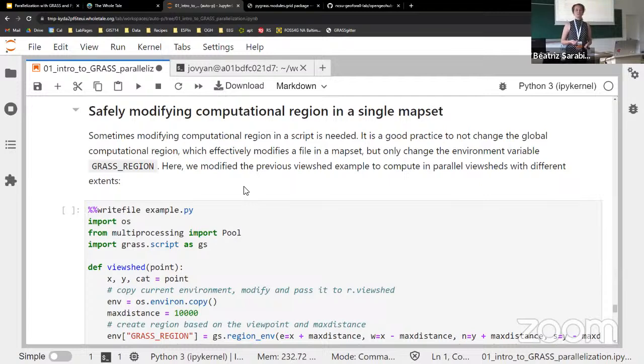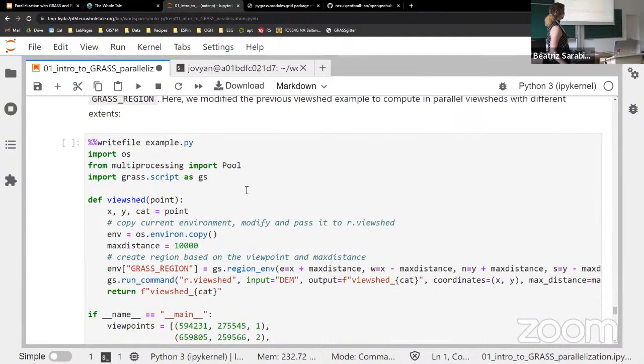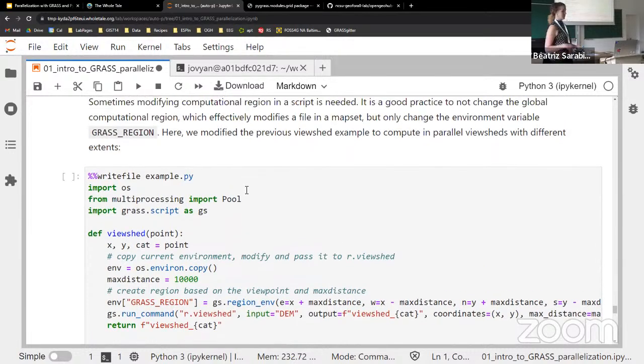So that could be an example. Let's say you wanted to compute cell phone coverage for all of Poland. You don't want to run a viewshed of the entire country for every single point. There'd be so much redundant computation there. So with GRASS, you can set it to just run on a small area around each point. But we do that by modifying the computational region in the environment. Because if you use g.region like we were before, then it will change it for all your different viewsheds that are running in parallel, right? You'll end up with a lot of conflicts, but you can modify it safely using this.